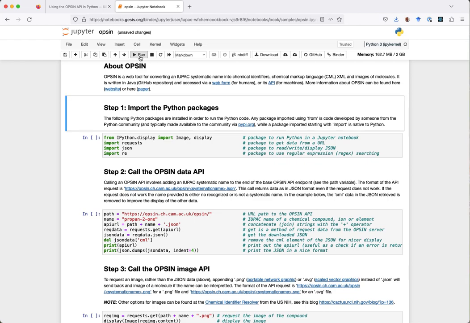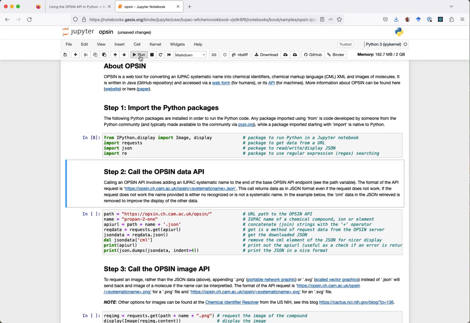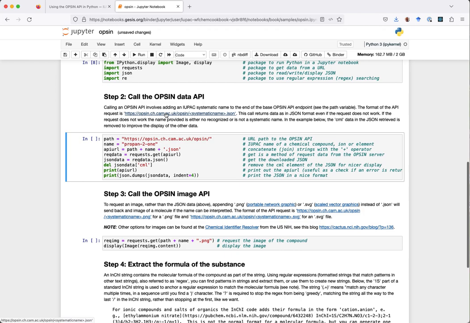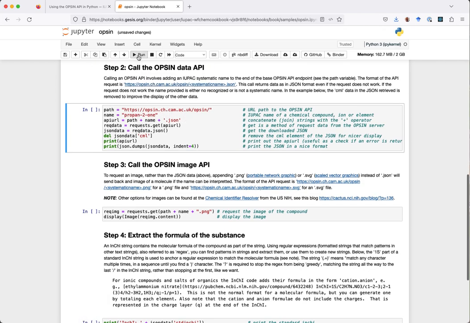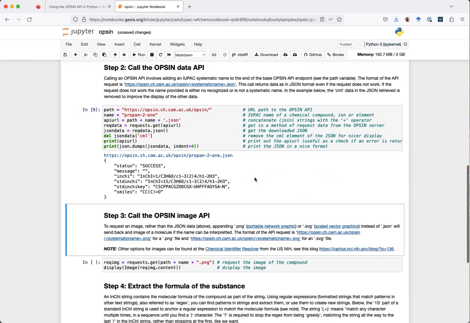So if I start running the individual steps of this Python Jupyter notebook, what we first do is load all of the packages that are needed for running the code below, and then when we get down to step 2 here, the code in this block will execute when I click run. As you can see, the code actually goes out to the OPSIN website, does a search for a particular chemical compound, and retrieves in JSON format identifier information that is provided by that particular service.